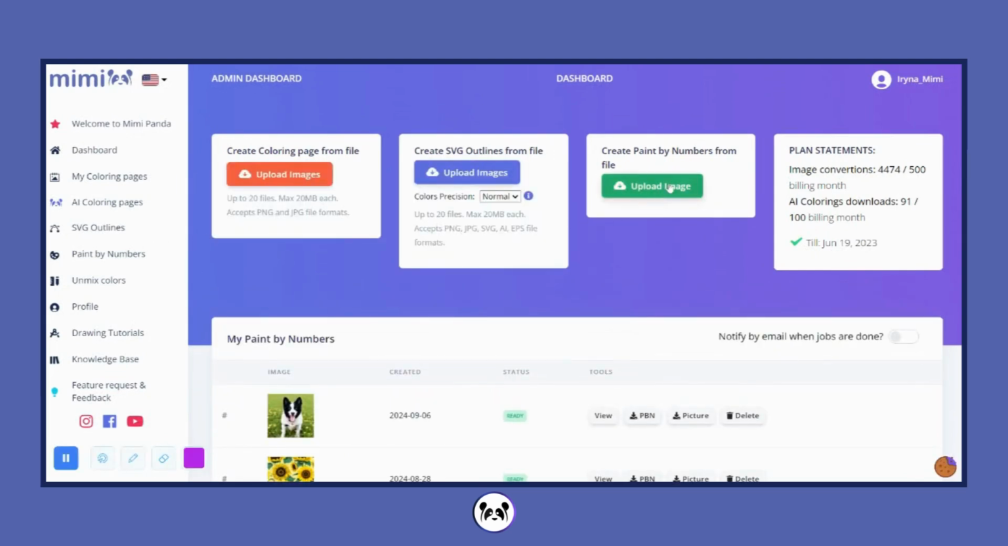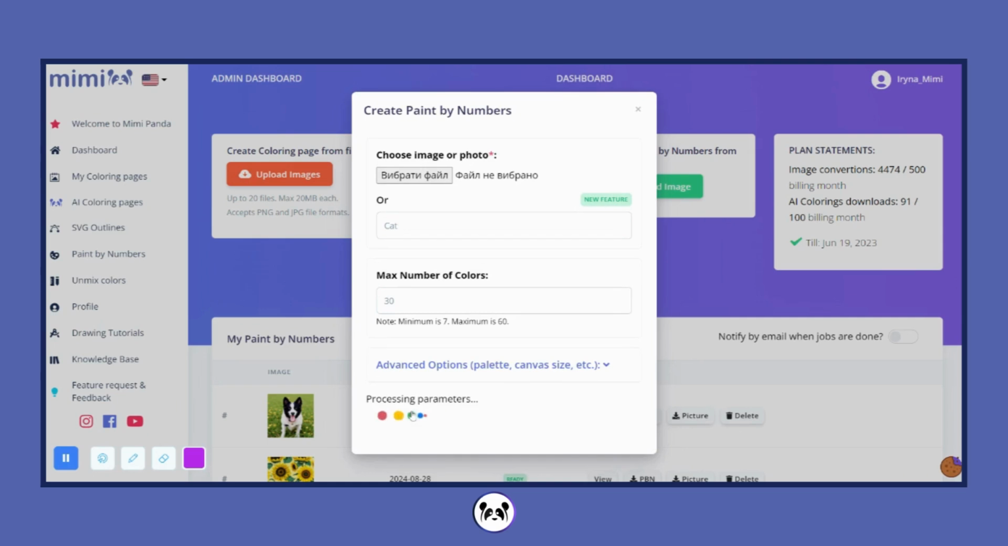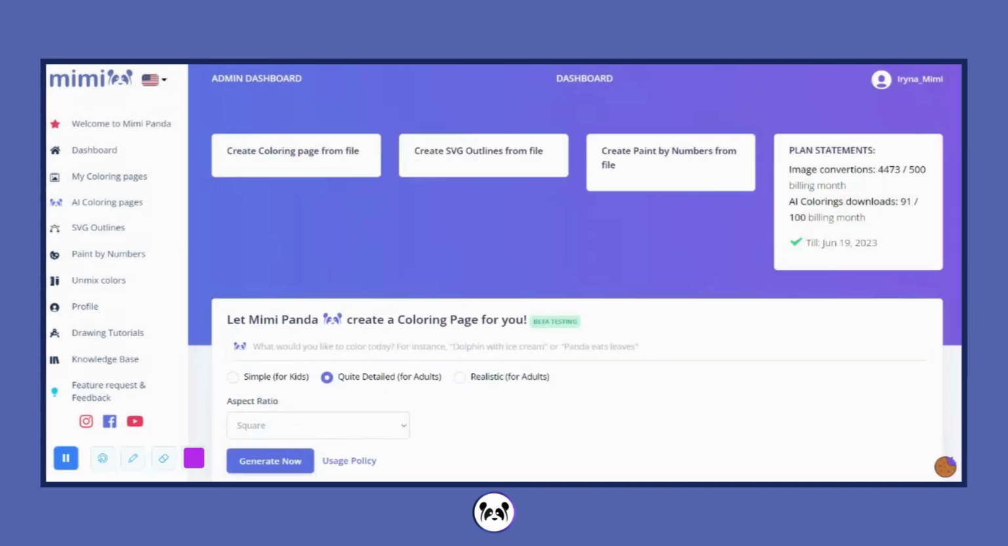Just write in the appropriate field what you want to see in the picture and select the maximum number of colors involved. This will affect the level of complexity and realism of the picture. To generate a picture by numbers for a child, write the phrase "Simple for Kids" after your request in the field and select a small number of colors, preferably up to 15. And in a few seconds, a unique picture by numbers will be generated using artificial intelligence.